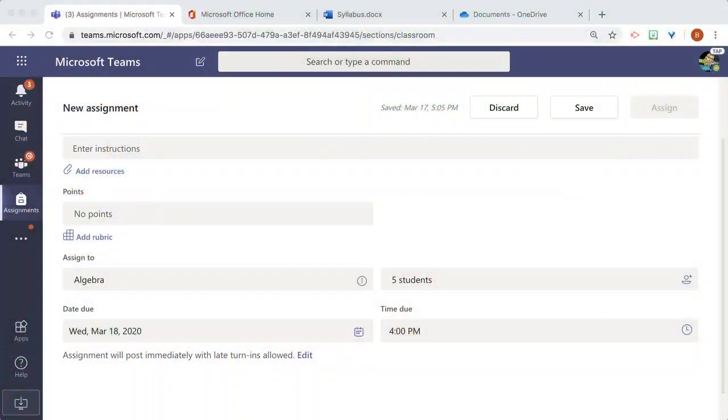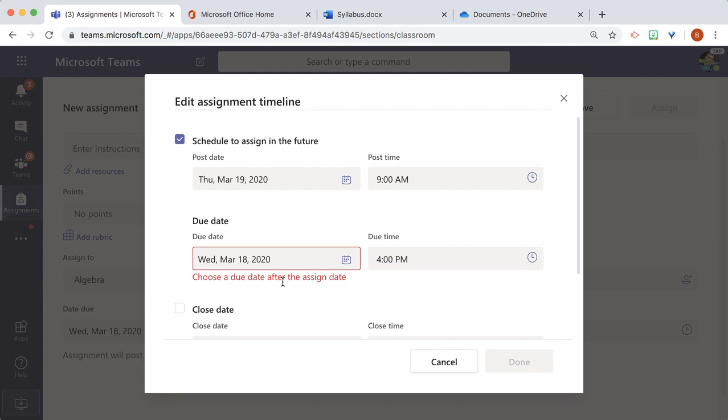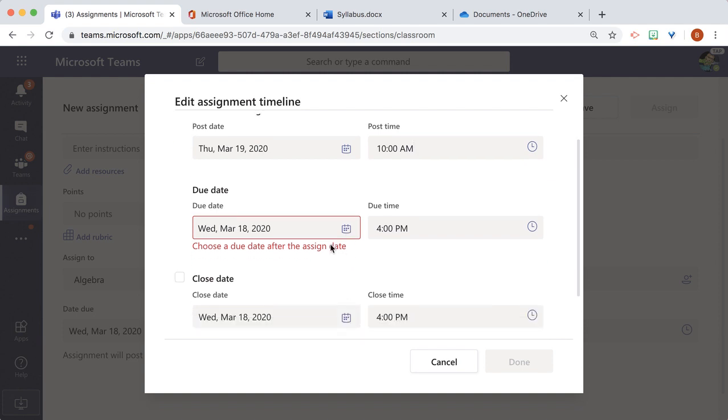Microsoft Teams has some great options for your assignments. Look at the little edit icon at the bottom, click edit, and you can schedule your assignment so it doesn't post now, but rather later, at maybe 10 a.m. instead, which is when your class is. When is your assignment due?